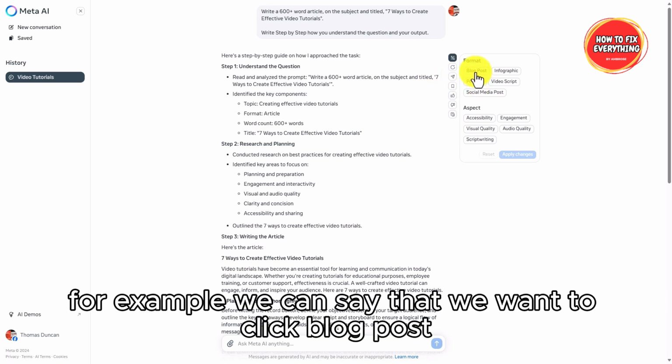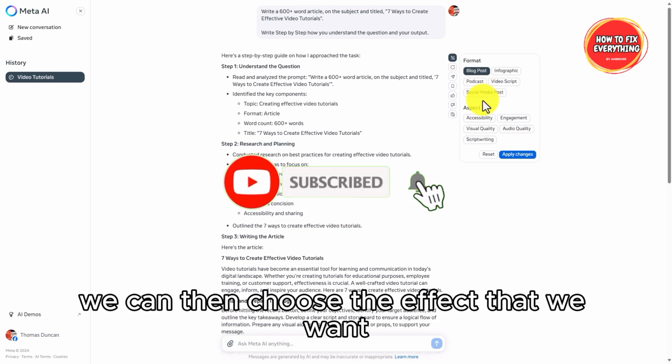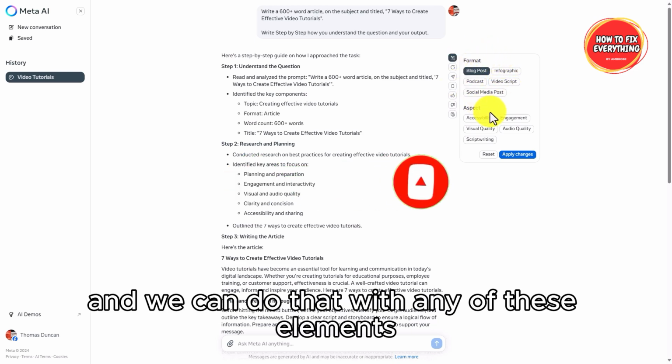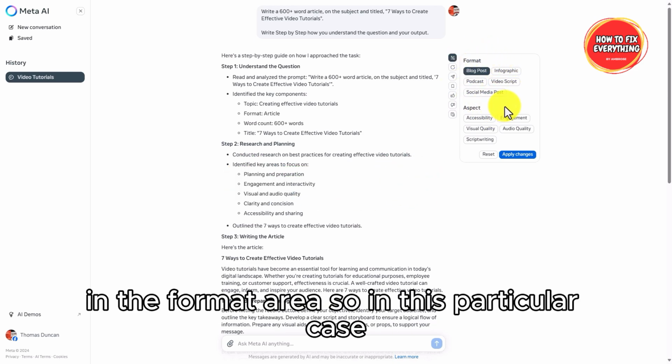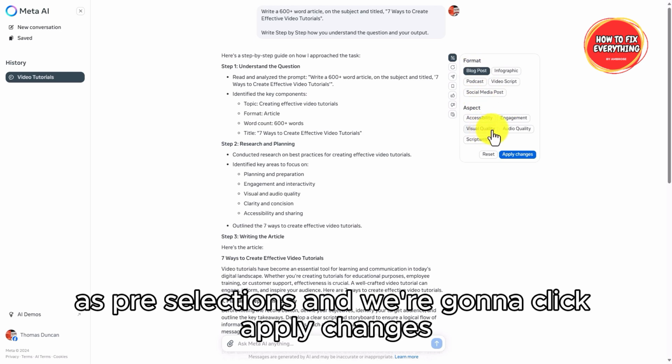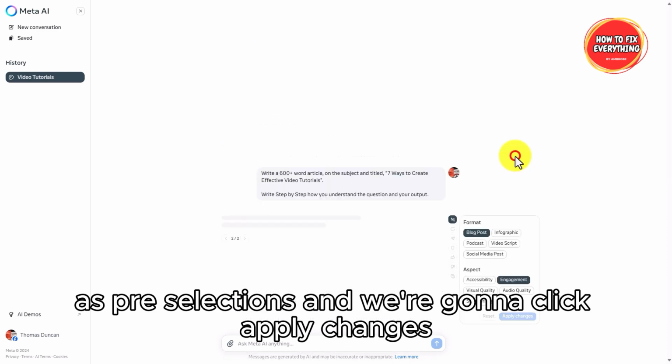For example, we can say that we want to click blog post, which is what we want. We're going to choose the effect that we want from our blog post. And we can do that with any of these elements in the format area. So in this particular case, we're going to choose two aspects that Meta gives us as pre-selections, and we're then going to click Apply Changes.